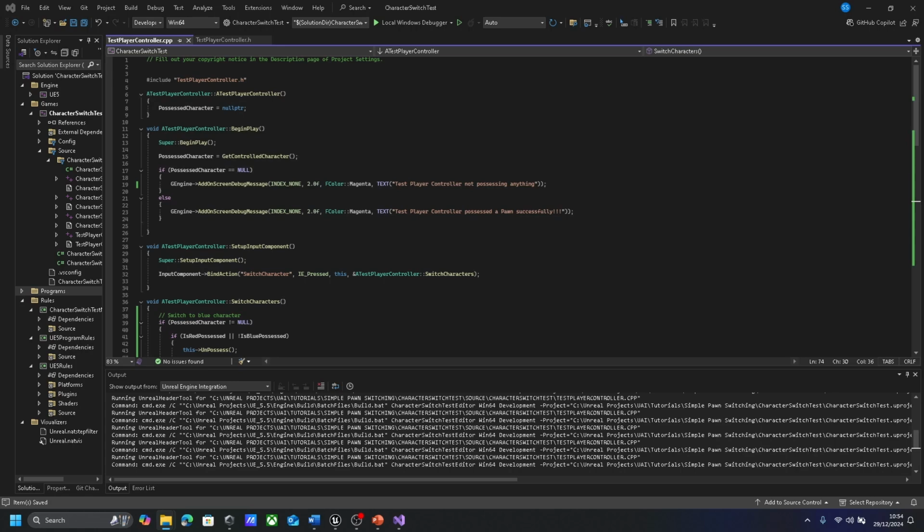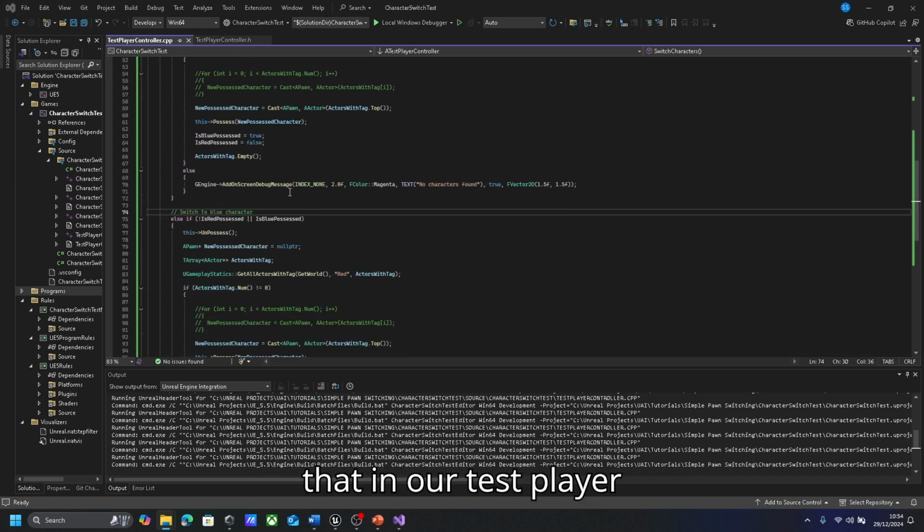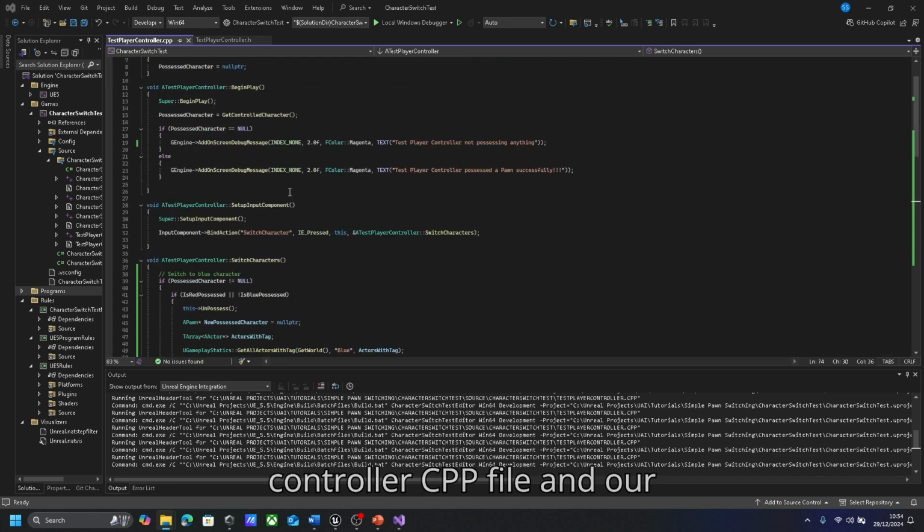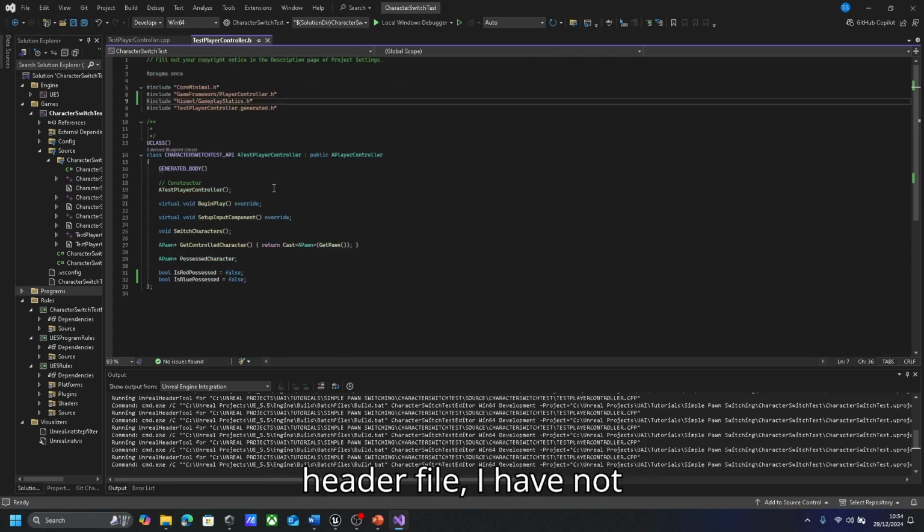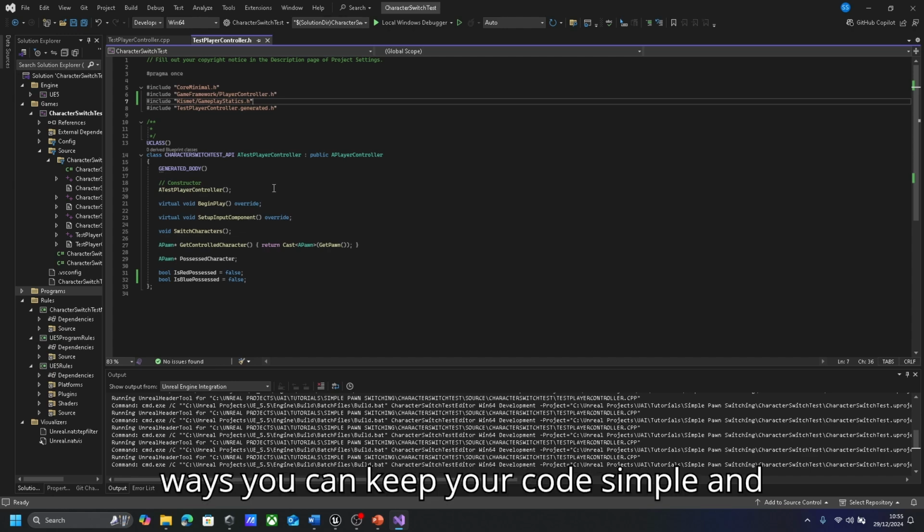See you then. Now, before we go in and test our functionality, you might notice that in our test player controller CPP file and our header file, I have not included the inherited tick function here. That's because we do not need any specific functionality to happen every frame for our project in this class. So we can safely ignore creating a separate inherited tick function, knowing that the original function in the base class will do its thing. This is one of the ways you can keep your code simple and uncluttered.